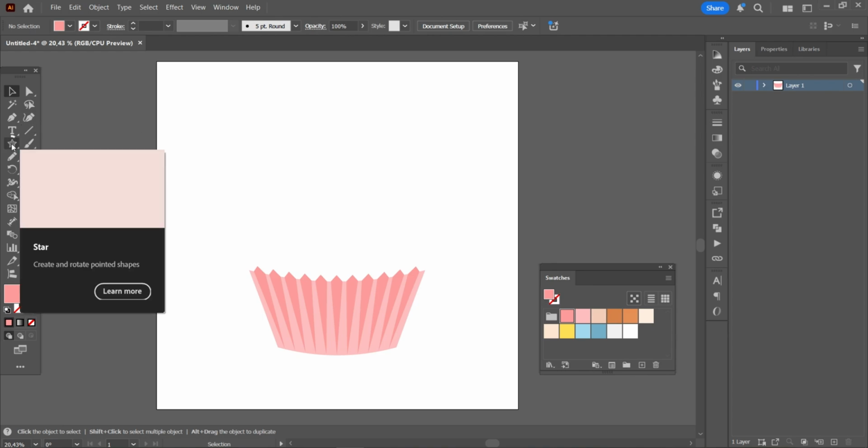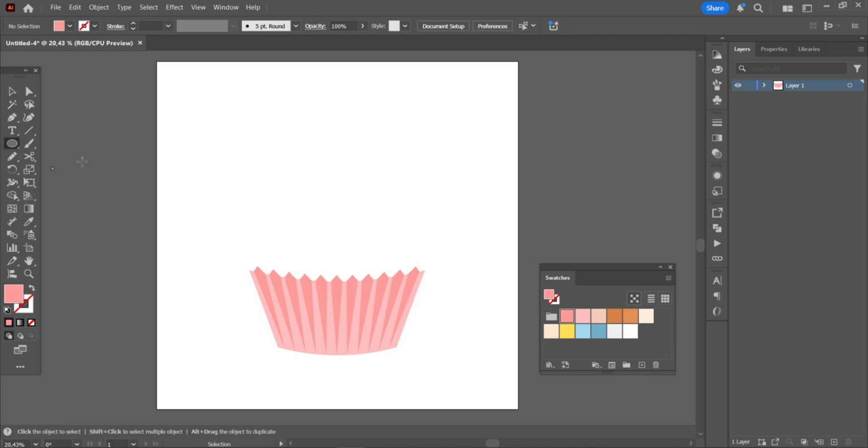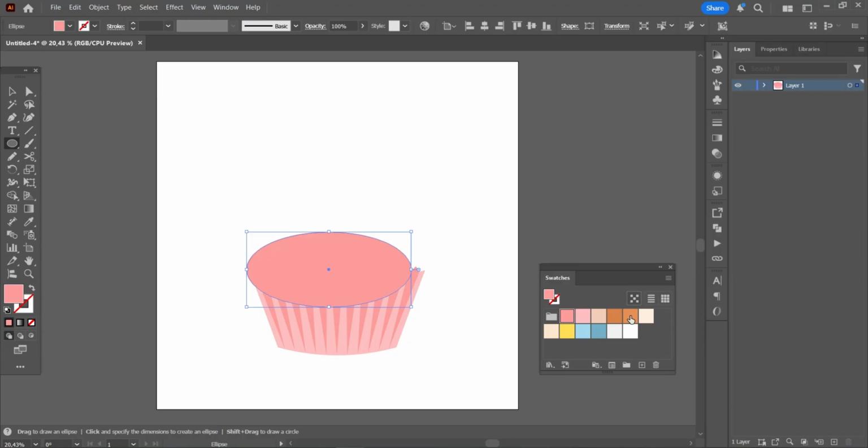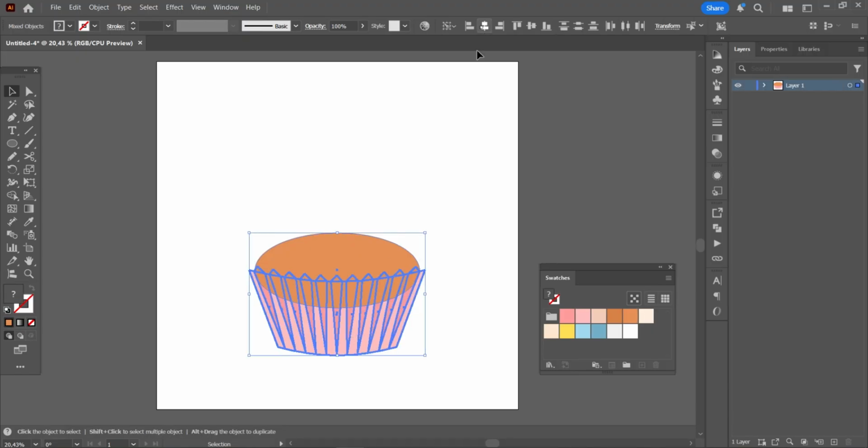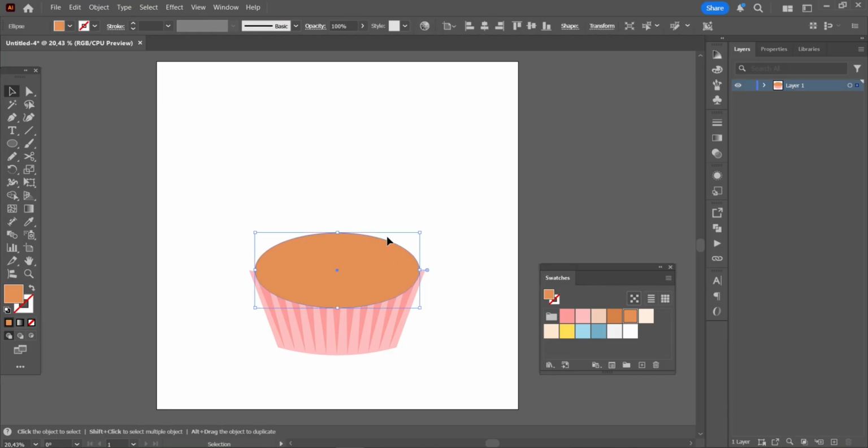Now take the Ellipse tool and draw an oval. Fill it with a brown color and align it to the center. Send it backward using Ctrl and left square bracket. Copy this shape by holding Alt and move it slightly upward.